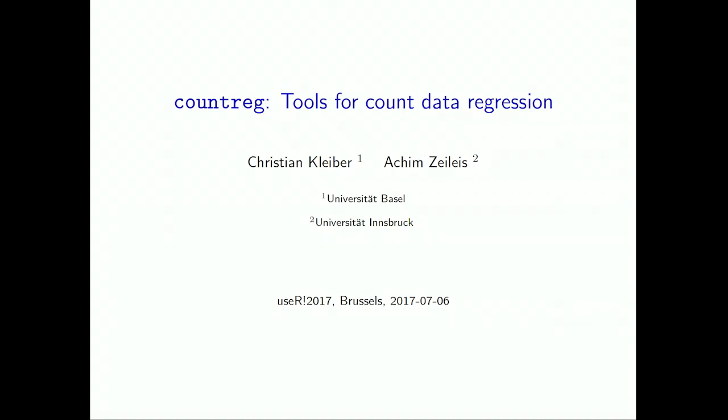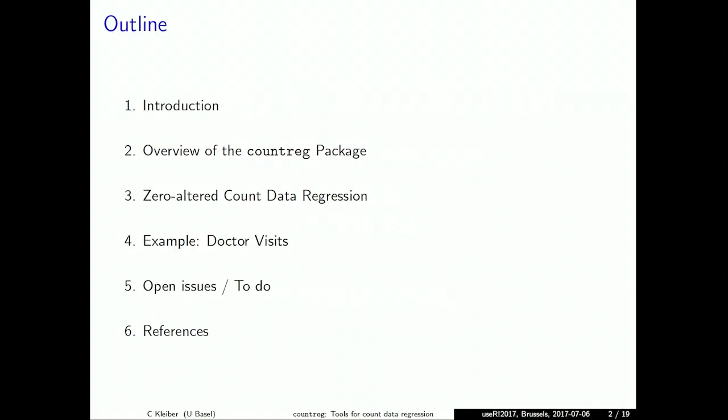Okay, so this is a talk about a package for count data regression, joint work with Achim Zeileis. The package is currently still available from R-Forge only, but we hope to move it to CRAN later this summer. And since we don't have a lot of time, here's a quick overview.